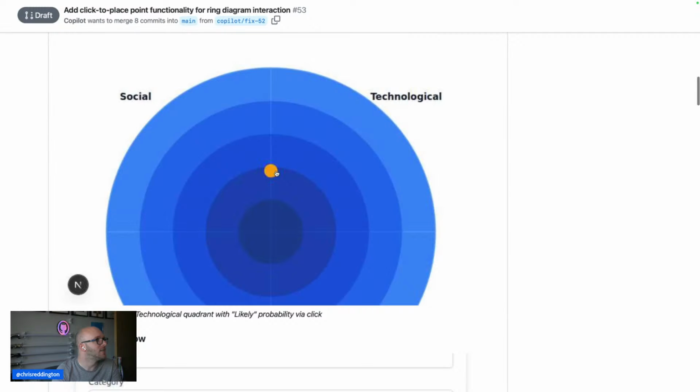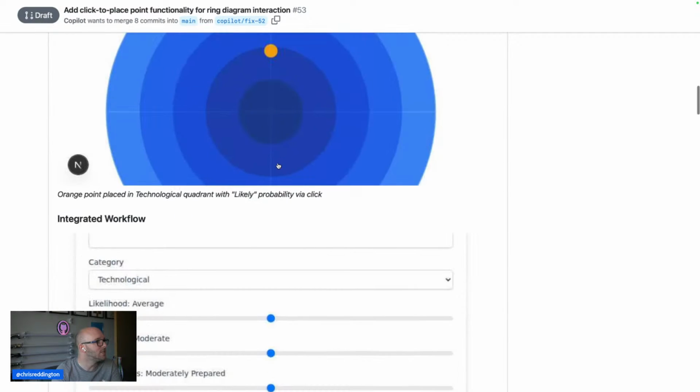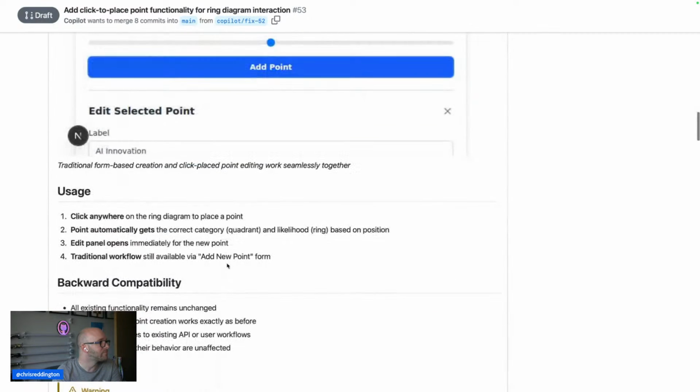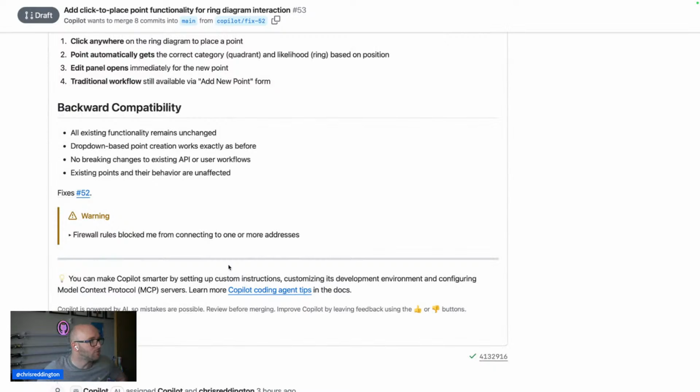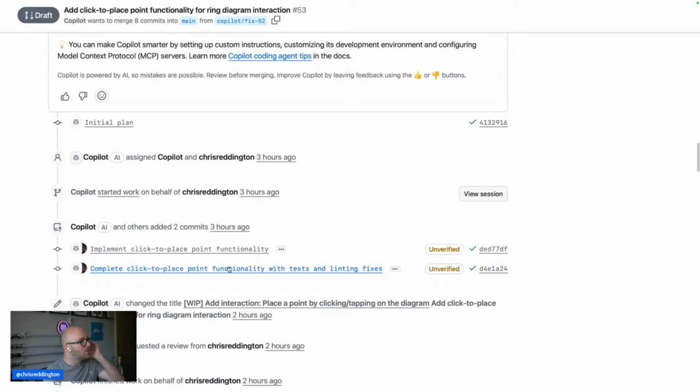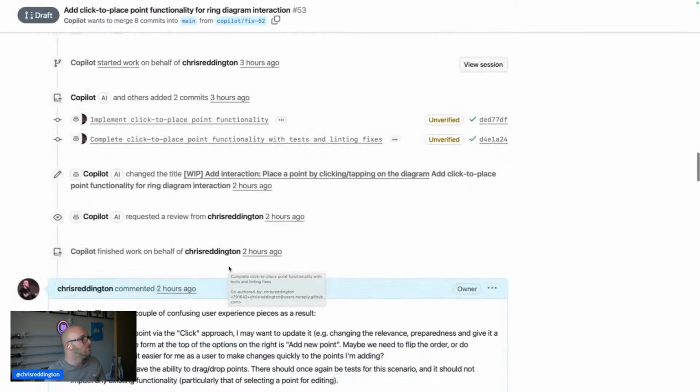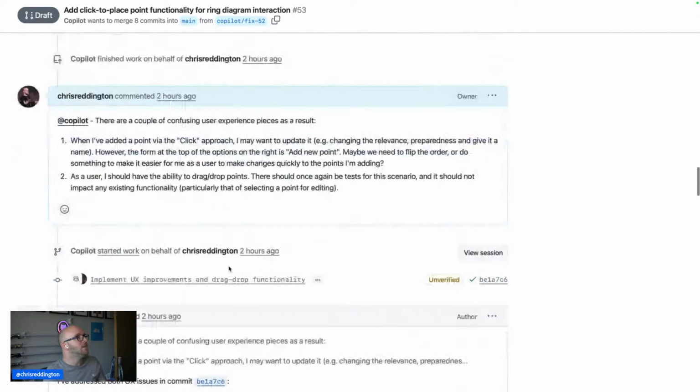So the fact it's more on the technological side means it's got that technological category selected in the drop down there. So it gives me a quick way to review those kinds of changes and what's happened there as well. And so that was cool. And like anything, I need to go and iterate on that, work on that.